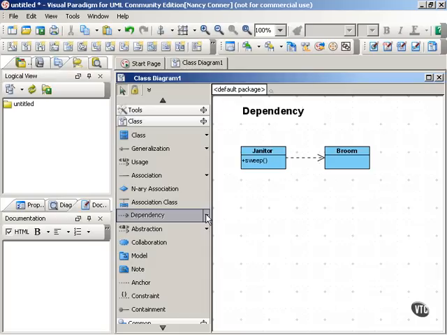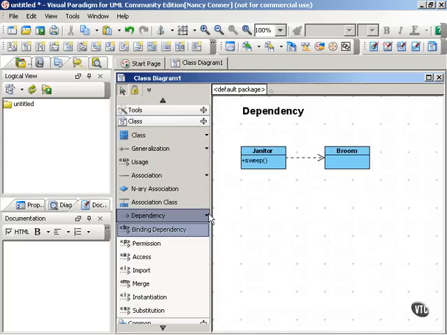And over here, you can see an example of the kinds of stereotypes that you might want to consider applying to dependencies: binding dependency, permission, access, import, merge, instantiation, substitution, and so on. So keep in mind that even though the basic dependency relationship is "uses a," you have quite a bit of flexibility through using stereotypes and applying them to dependencies.